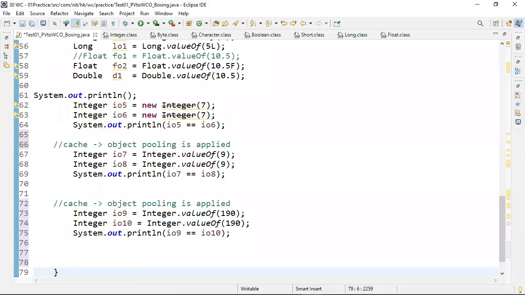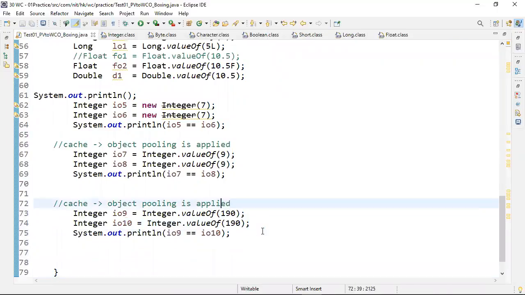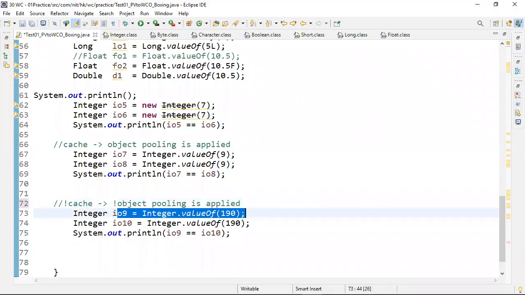Pooling is not applied, so two separate new objects are created. So the output is what? False. Look at that, you are getting false. So here there is no cache and no object pooling because the values are not in the range of byte. Now let me see the valueOf method's internal code, F3.